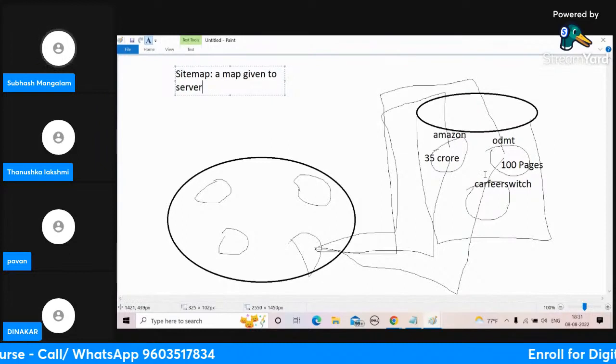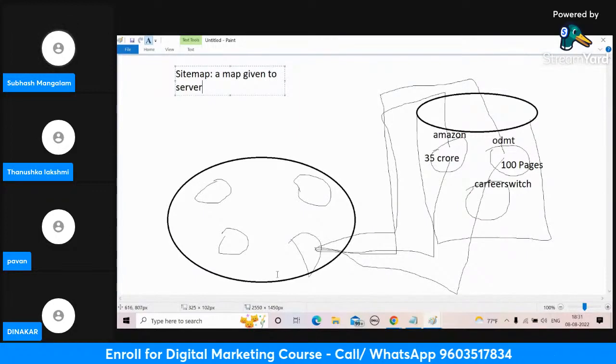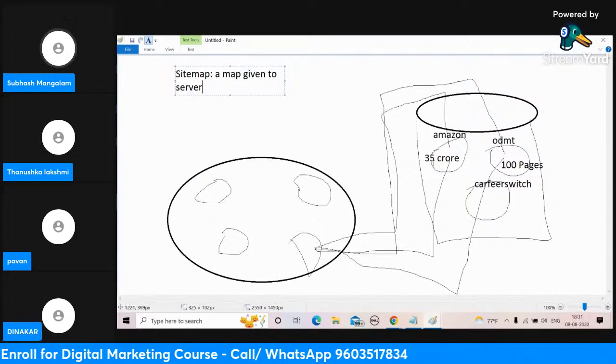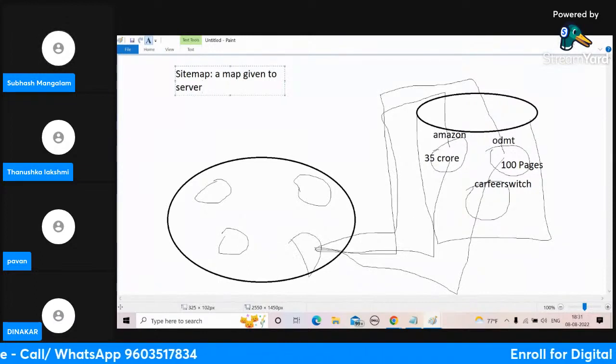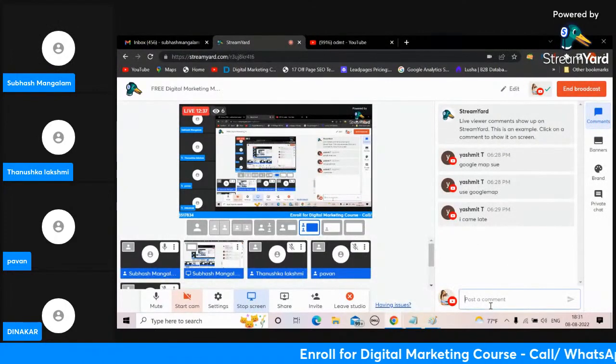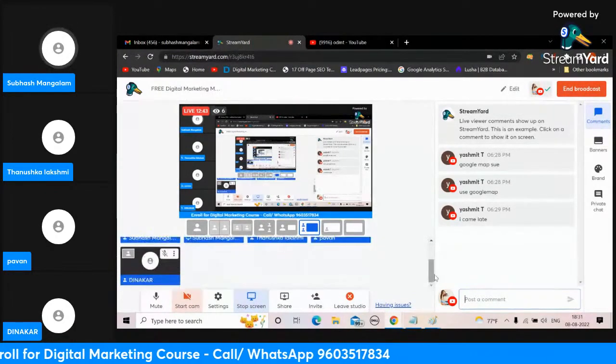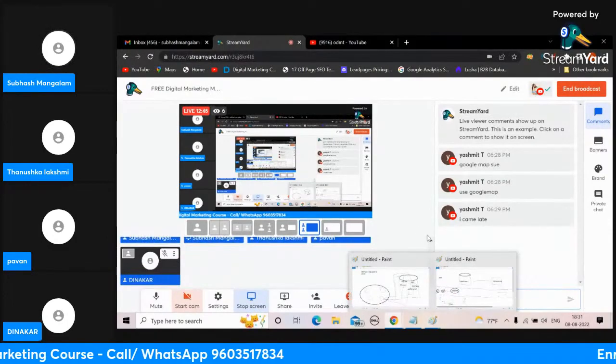So when someone searches, the server will check the sitemap. Okay, what is the easiest way? Chalo, fatafat it will retrieve the information. So if a big website has a sitemap, the server can retrieve the data very fast and give it to the user. This is called a sitemap. Is it clear, guys? Understood? Yes, sir. Okay. So remember that example so that you will never forget the sitemap.